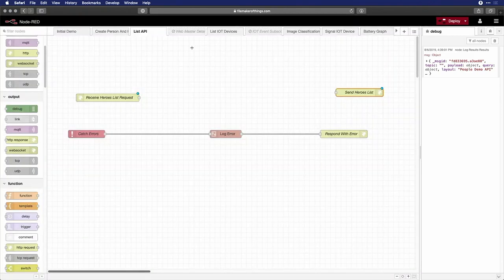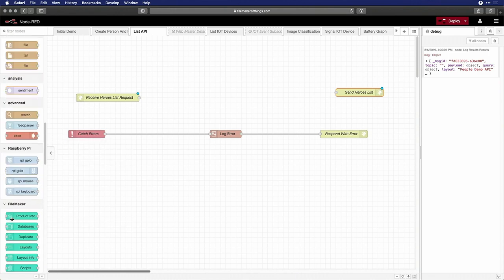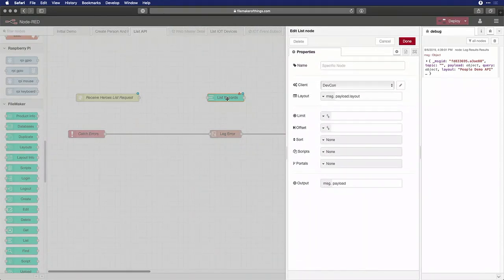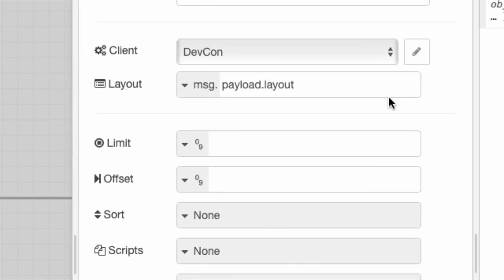Our first API endpoint will list records in a FileMaker database. We'll use the list node to retrieve records for a specific FileMaker layout. As with the majority of nodes, we need to provide the list node with a data API client and layout context. Opening the list node's configuration pane, I can see that there's a default layout and client already provided.